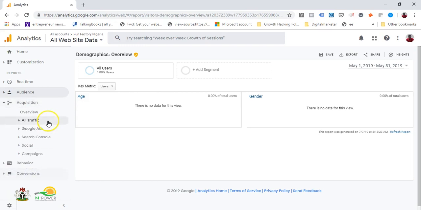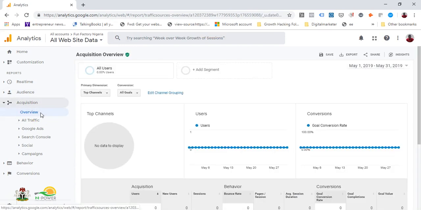It's so amazing, such a good tool, and it can be free of charge. Google, thank you. So the acquisition part is the overview, the part where I said that you want to know where your customers are coming from.